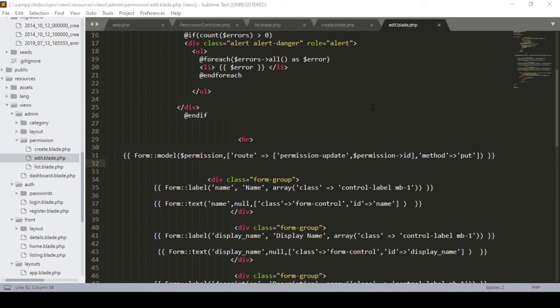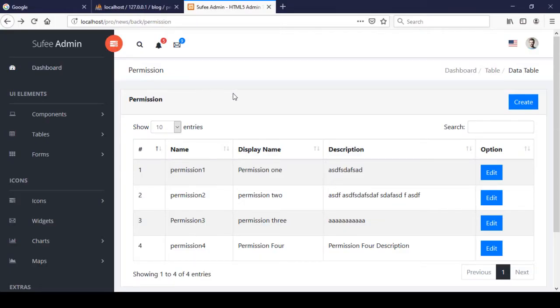Hello friend, welcome back. In our previous video, I created one of the pages as the edit blade, and in our permission page, that means the list page here, I created one of the buttons as the edit, and also I assigned the ID. For that reason it's now showing as ID 1, ID 2, ID 3. So if you click on here, then it should be redirected to our edit page with this specific ID.